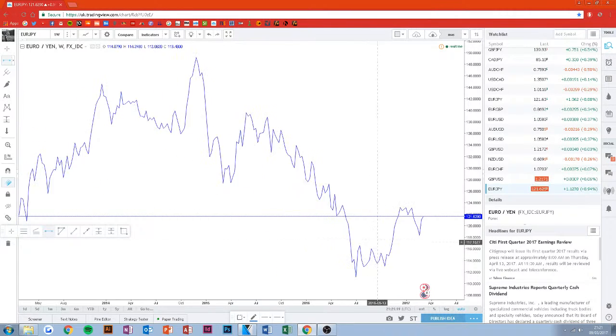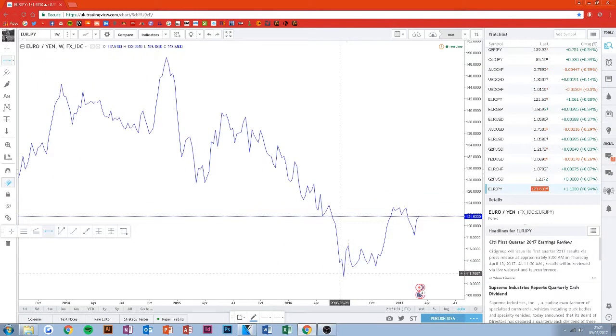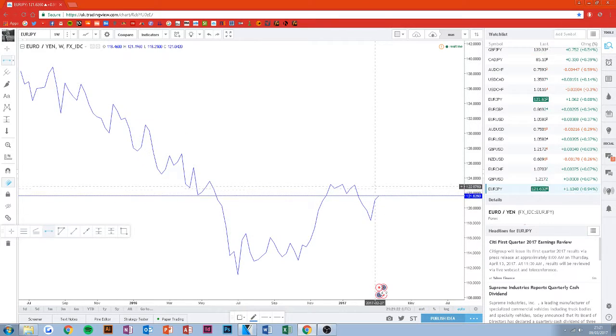From here we want to start drawing the support and resistance zones. So if we come in here, we'll see there's three peaks. If we draw one line here, then we've incorporated only these three and nothing else.